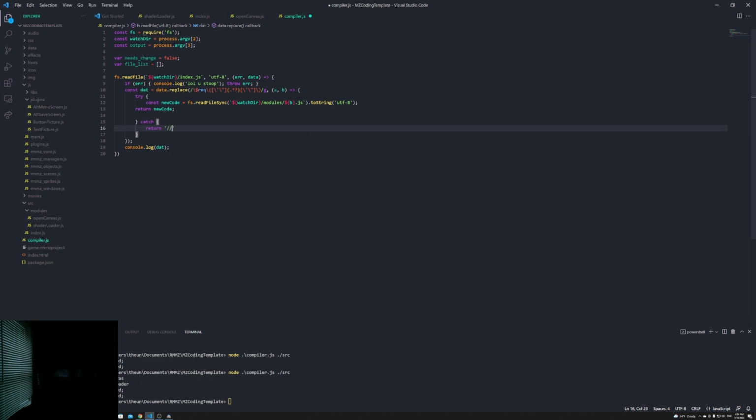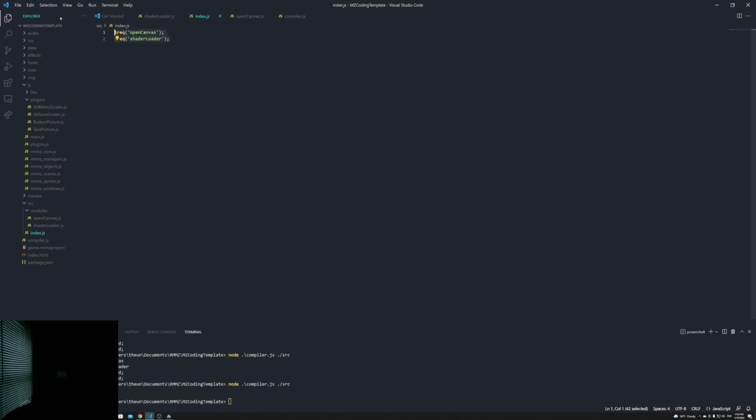Well, if not, we'll say it'll return a comment, "Could not find module," and then we'll say B. So what is this doing? Teaching you about compilers? Not really. Kind of. All right, so yeah, we're requiring the open canvas code and whatnot.